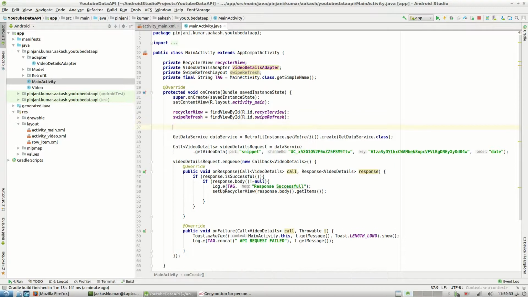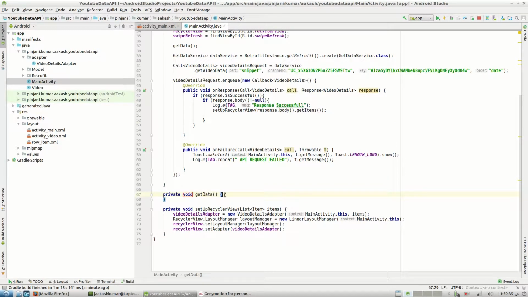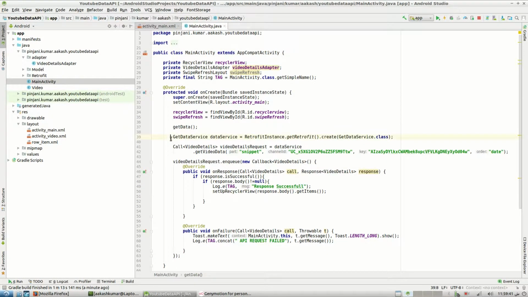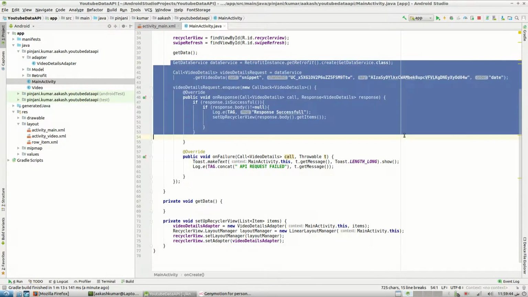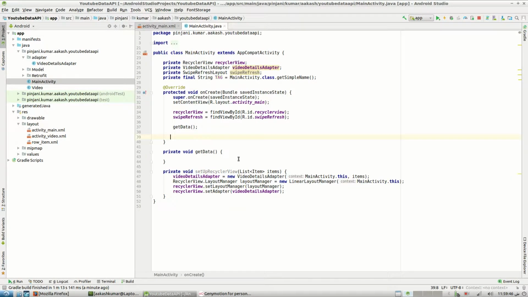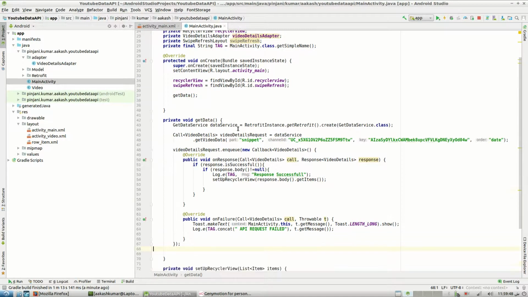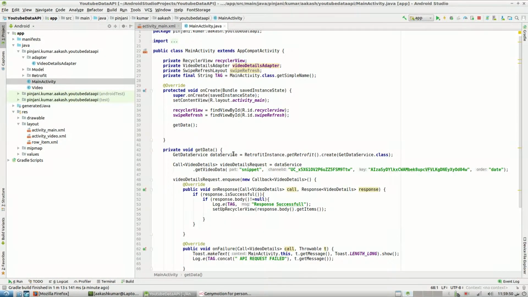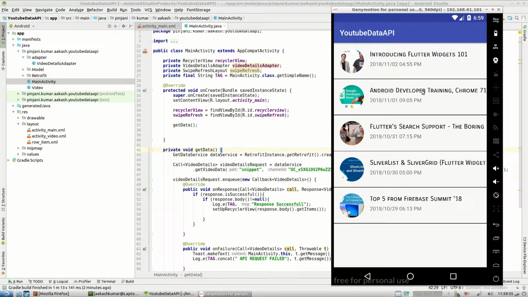Before doing that, I'm gonna create a function getData. So what this function will do, we'll copy this and paste it over here. Okay, so it's gonna retrieve these values from the API. By values I mean the image view, the title, and the publish date, and it's gonna display it on the screen obviously.